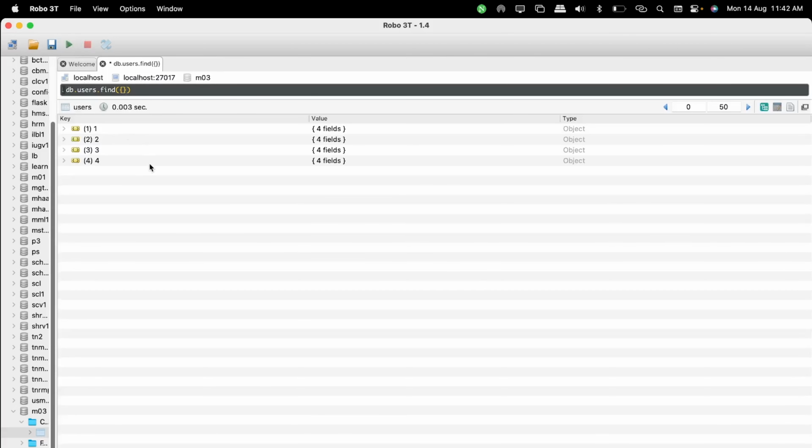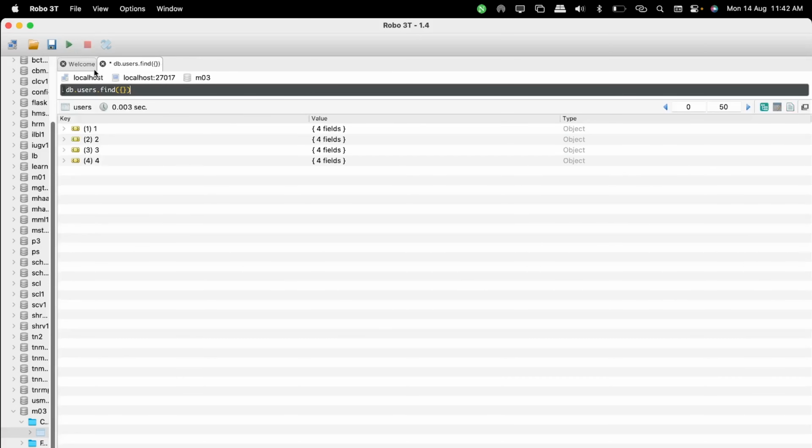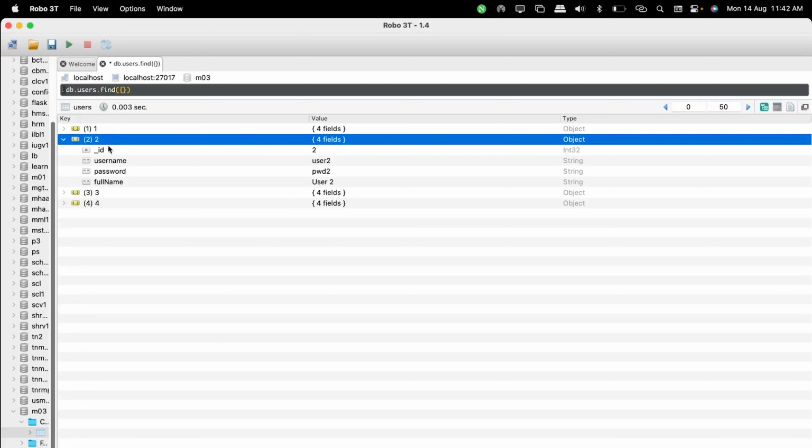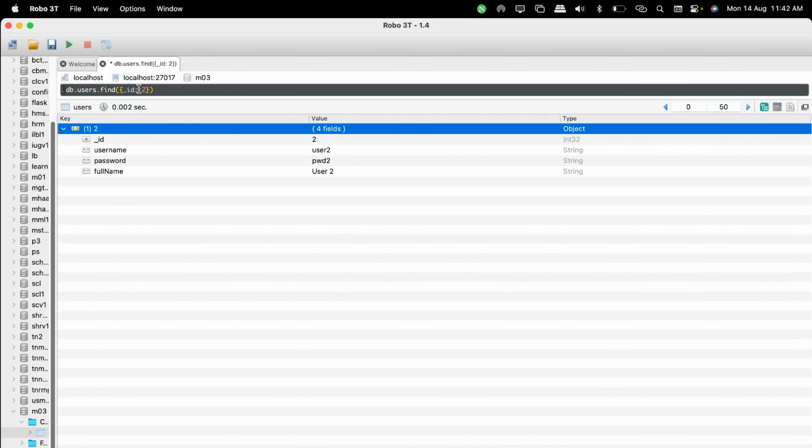So how many documents are there now? Four. I can also check the count, a kind of chaining method. You can do that. Four. Now let's say I wanted only document 2. What will we do? We can apply this selection. Can we pass it like this? Yes, so it will return only this one.